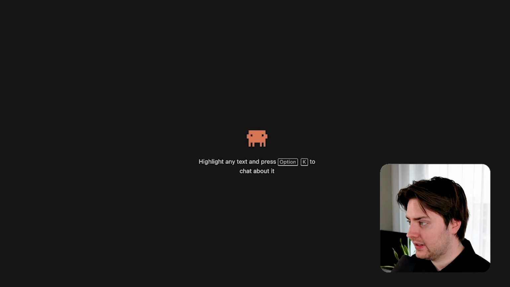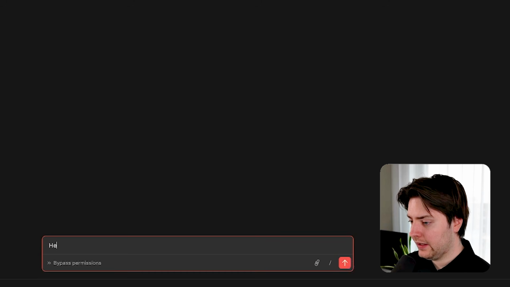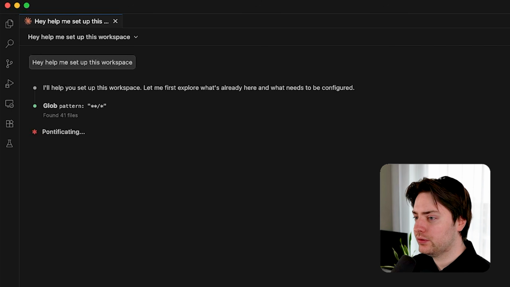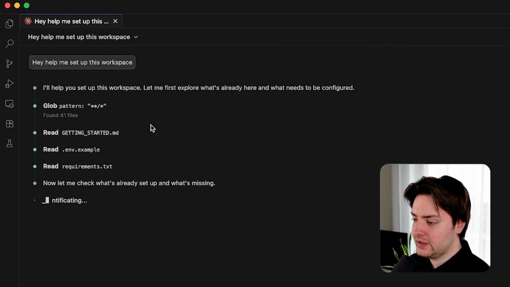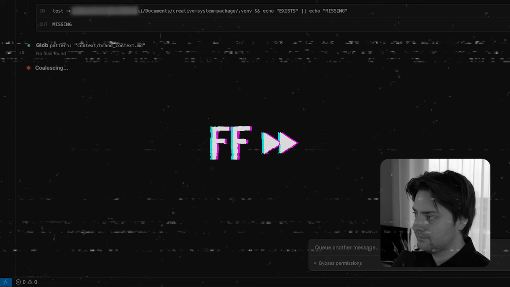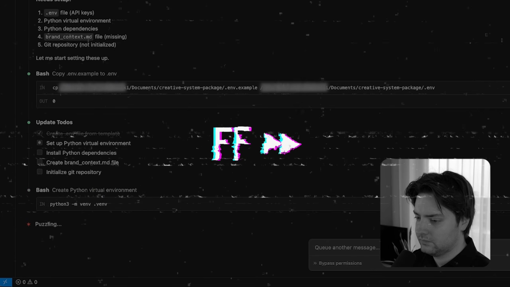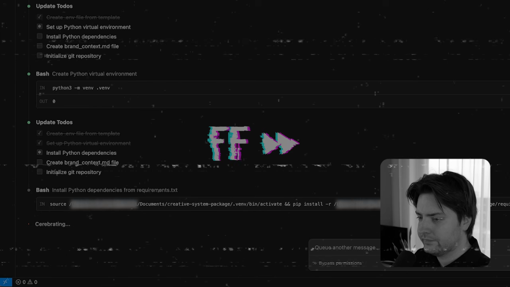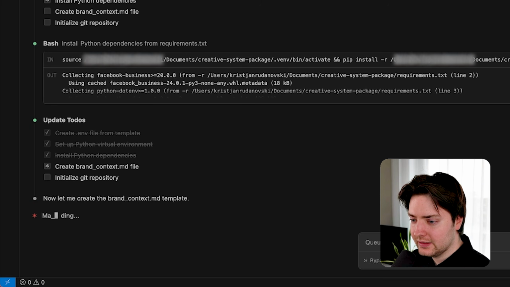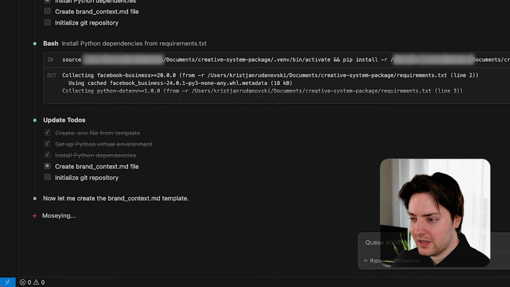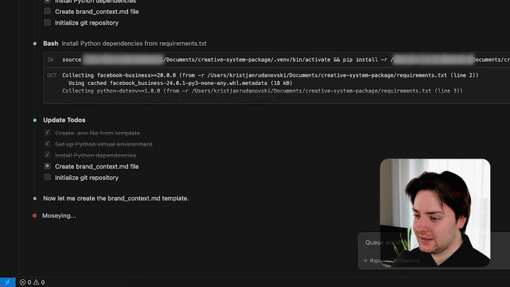This is the exact same file I'm going to be giving you. We start by saying, hey, help me set up this workspace. And it's going to go through the files that we have right now. It has a lot of stuff to already help you get started. It's going to set up any dependencies and things it needs to run different scripts. That gives the agents the ability to use different APIs and different processes.